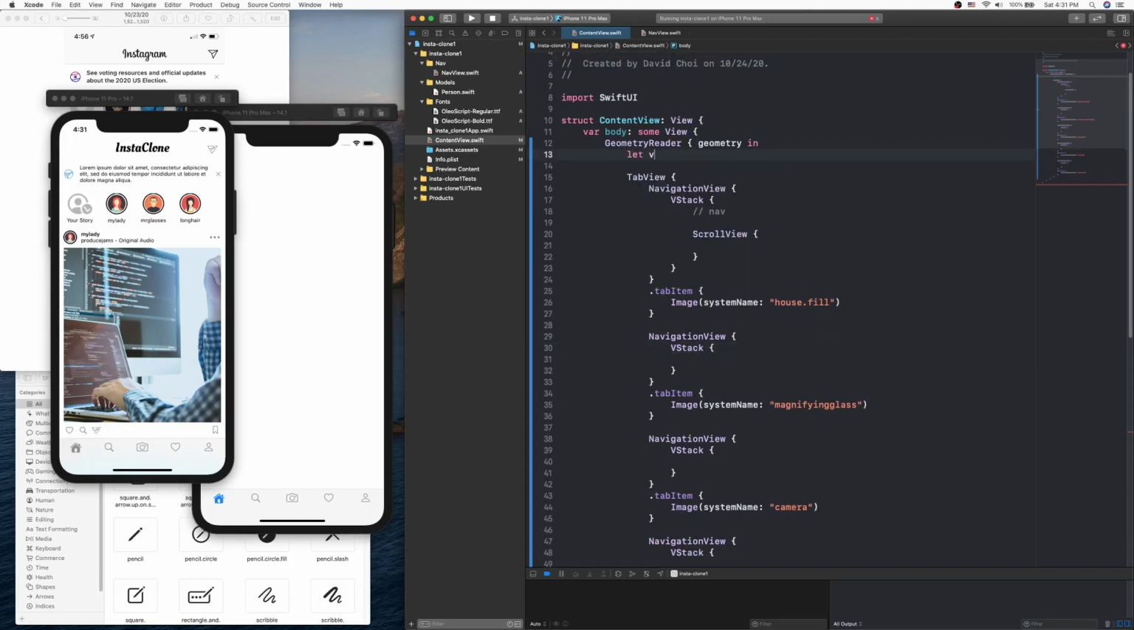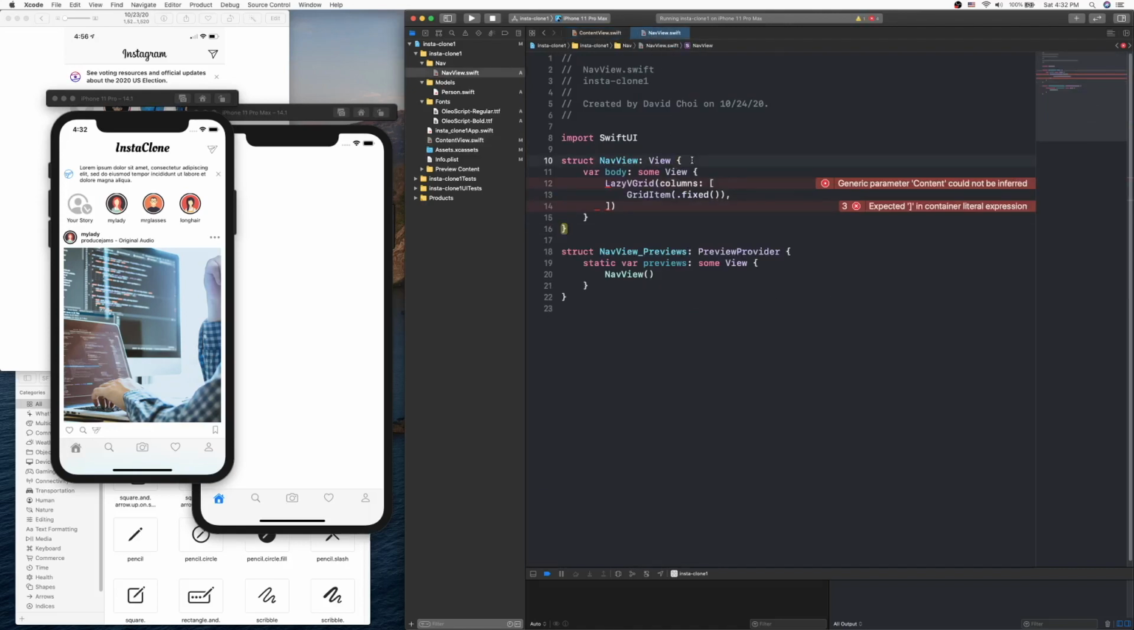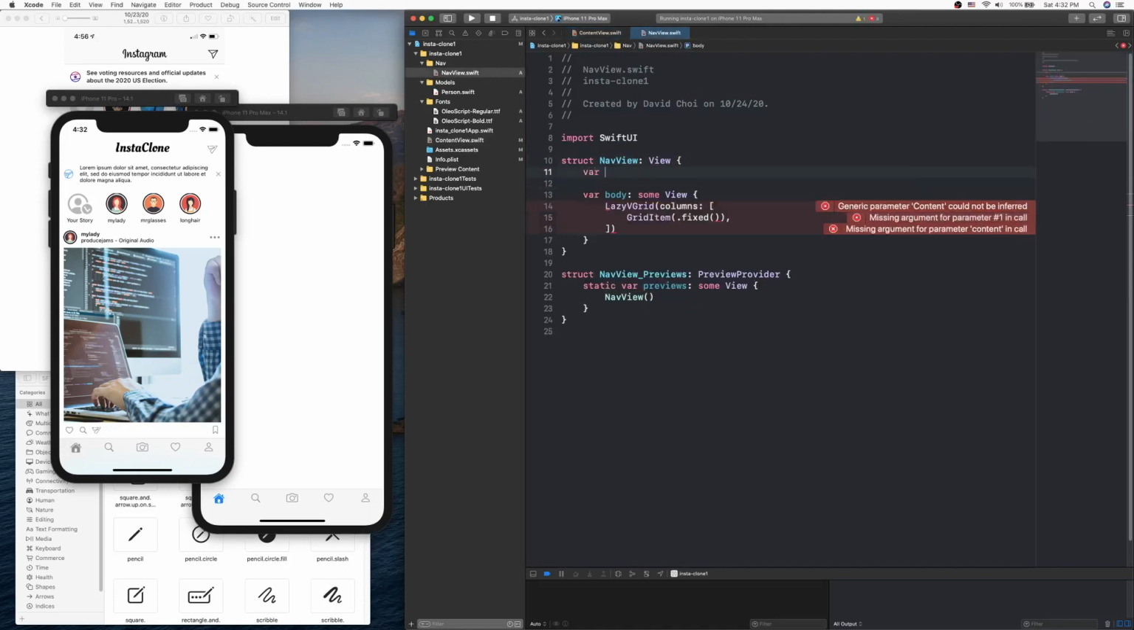So inside of here, I'm going to have a pre-created thirds width size. And then I'm going to pass that into this guy. Most of the dimension related fields are going to be of type CGFloat.